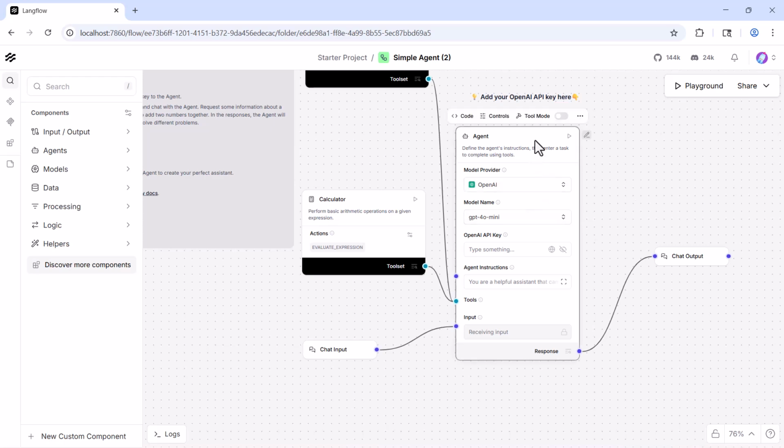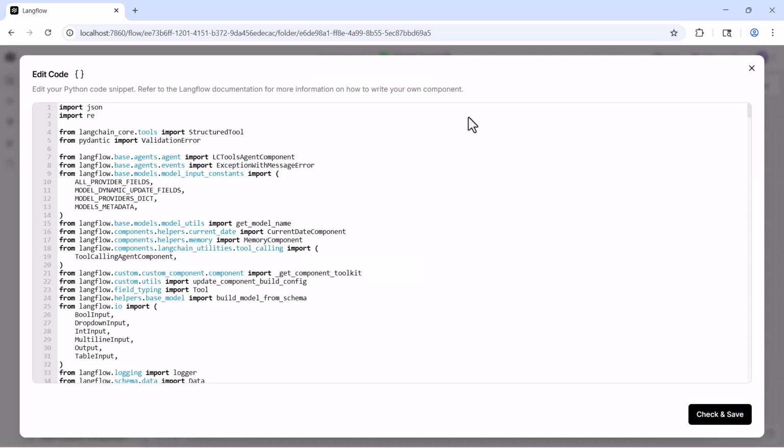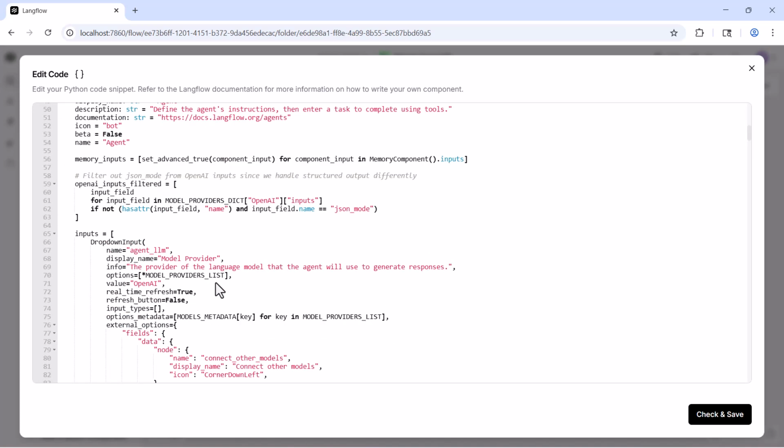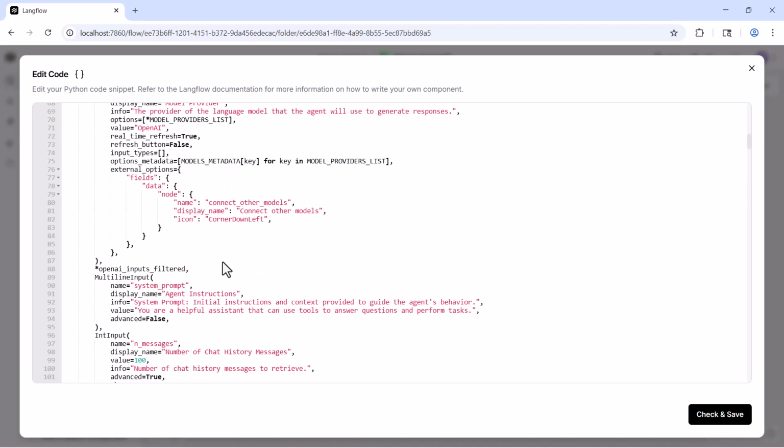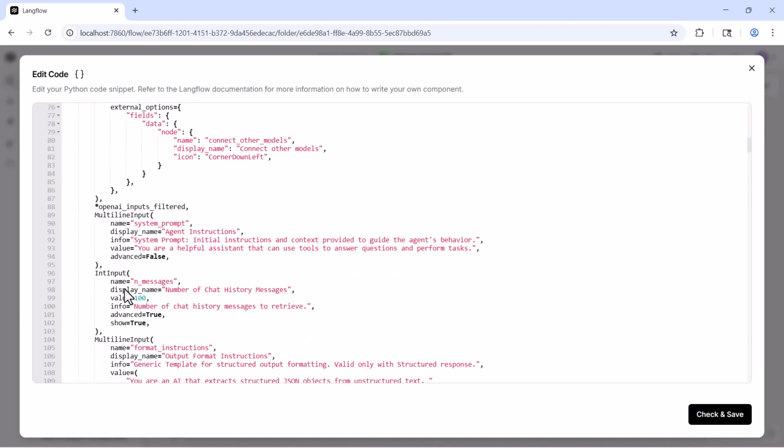So select the agent and click on code. Here you can see you can edit the code as well as per your need. If you see here, you are providing the prompt here, right? You are a helpful assistant that can use tools to answer questions and perform tasks. You can see we are passing tools to the LLM via this prompt.